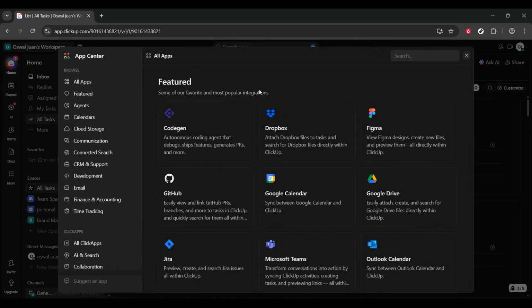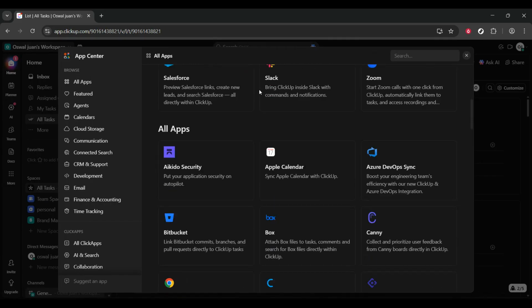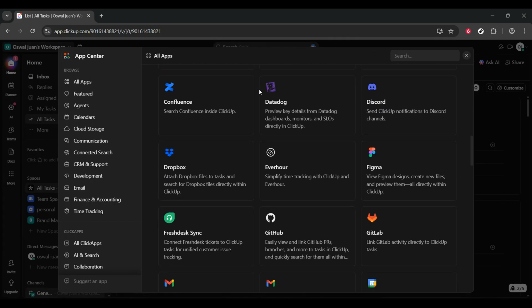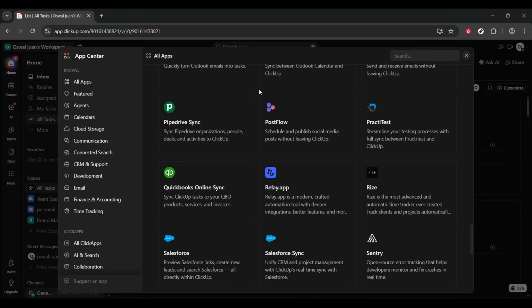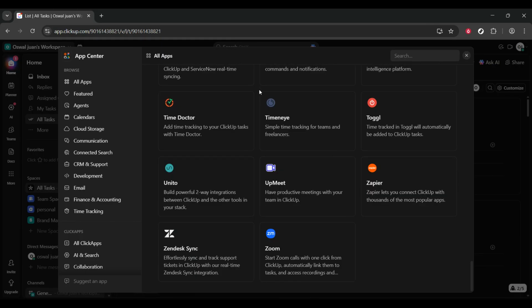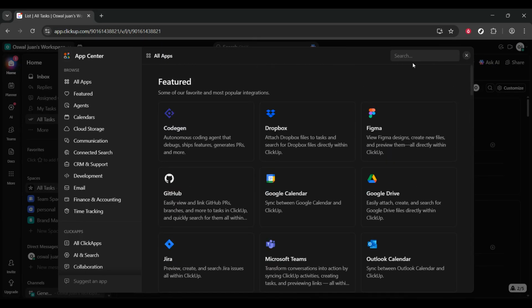This is where you can connect ClickUp with hundreds of popular tools, including communication apps, file storage platforms, automation tools, and developer services. Once you're inside the Apps section, click on the search bar at the top. Here, type the name of the app you want to integrate with ClickUp. For example, you can search for Slack, Google Calendar, Dropbox, GitHub, Notion, or any other supported app. As you type, ClickUp will automatically show matching integrations. When you find the app you want, click on it to open the integration settings.